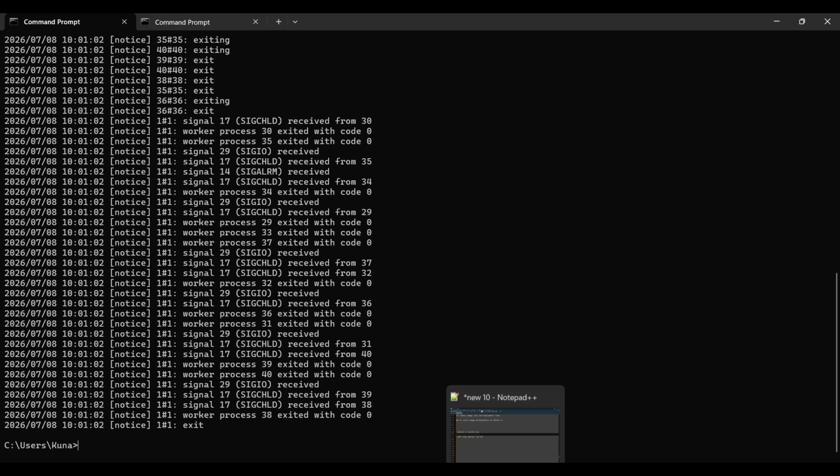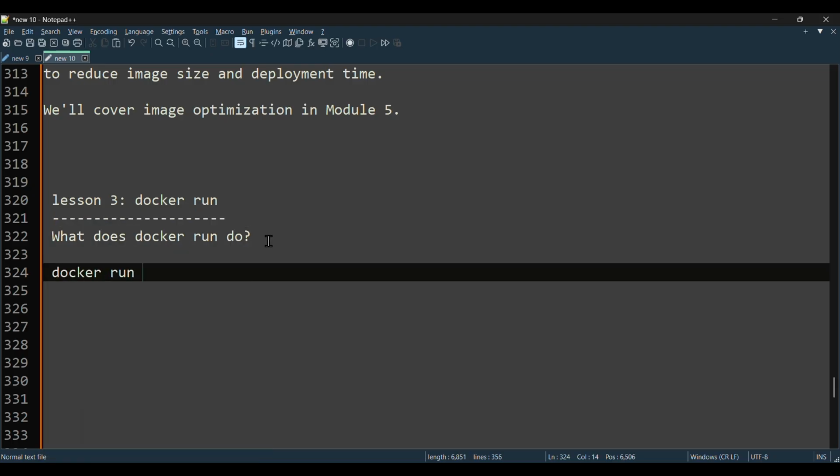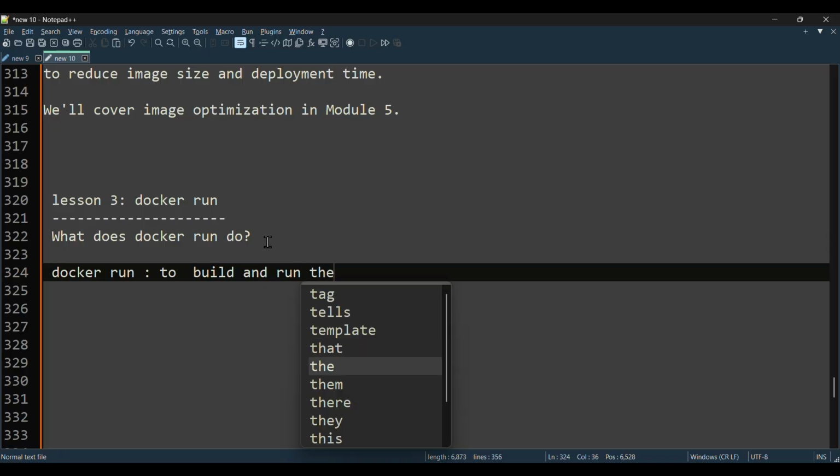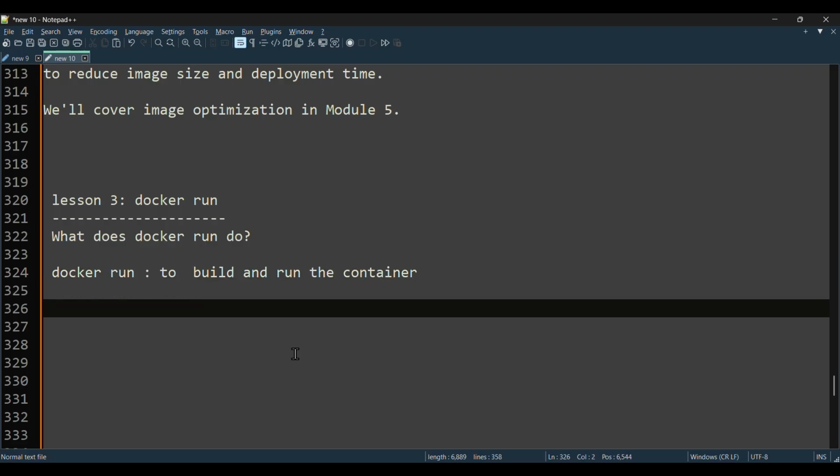That was docker run to build and run the container. There is another command to run the container in the background without occupying the terminal. The command is docker run -d, and here we are going to give the image name. We'll see it in the terminal.